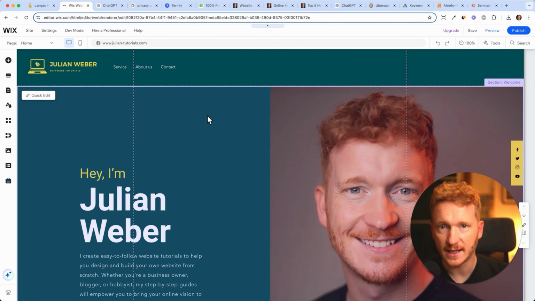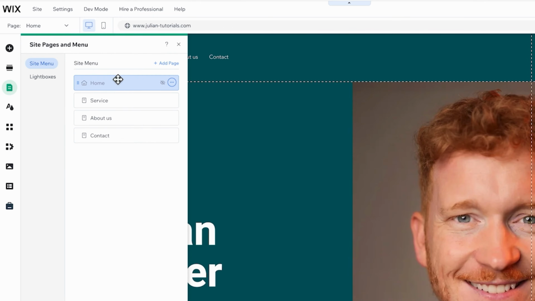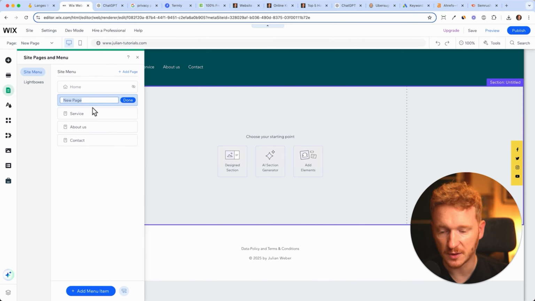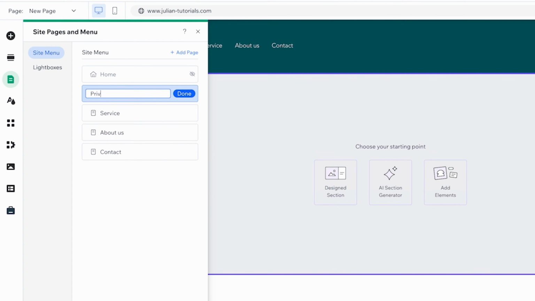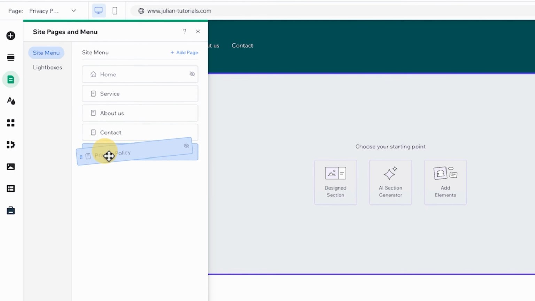And now we need an extra page for that. So I will just add a page here under the page tab and then click add page. And I can just choose a blank page because it doesn't need to be pretty. I call the page privacy policy, click done. And now this page shouldn't appear in the menu on the top. Therefore, I can just hide it from the menu and drag it down to the bottom.